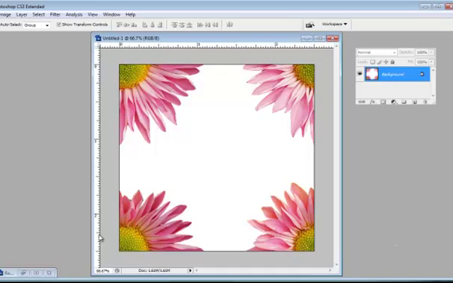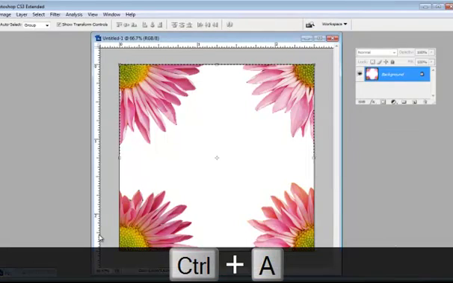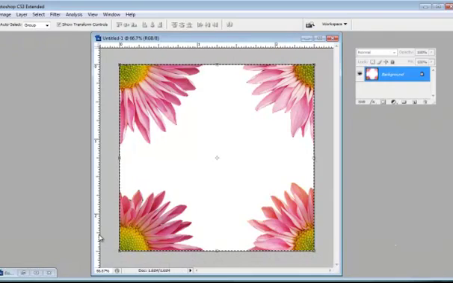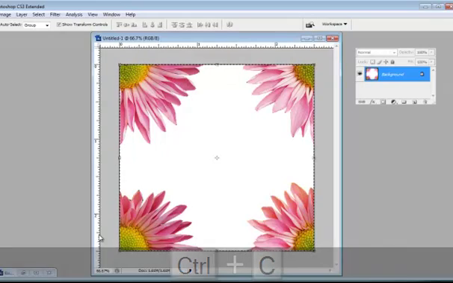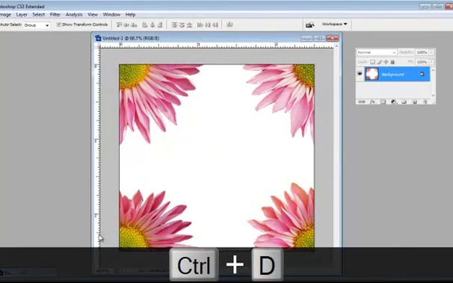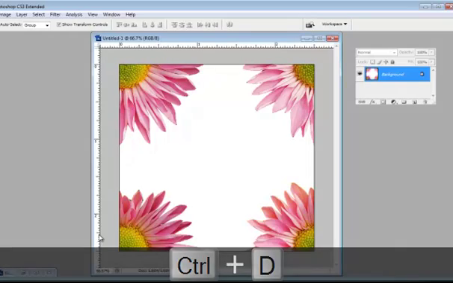On the keyboard you will press Control A to select all, and then Control C to copy it, and then Control D to deselect it. This is what we have done.